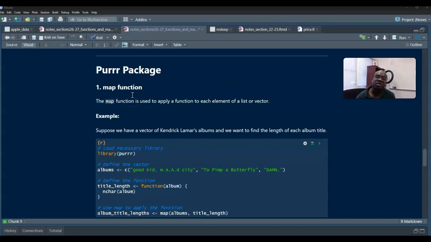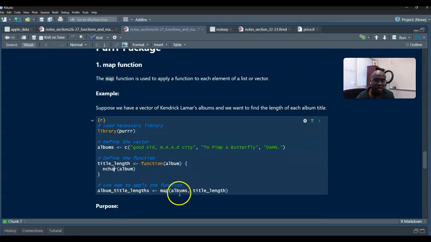The map function allows us to essentially apply a function on a vector or a list without using a for loop. So look at this. We have the albums of Kendrick Lamar. That's cool. And the actual function that we're going to use, just so that we can learn what's going on here, is the number of characters within the album. Okay, and so when we run this, it'll take the actual input. So the first input of the function is the actual vector, and then the second input is the actual function that we're using. Okay, so this is going to count the number of characters within the actual album name.